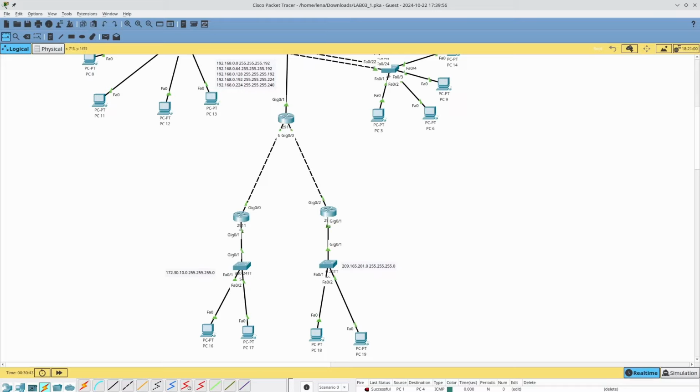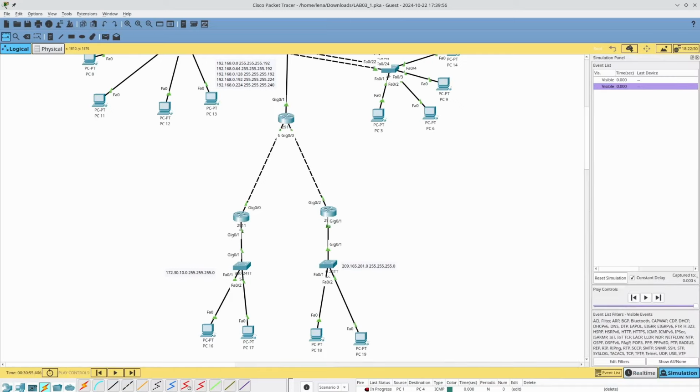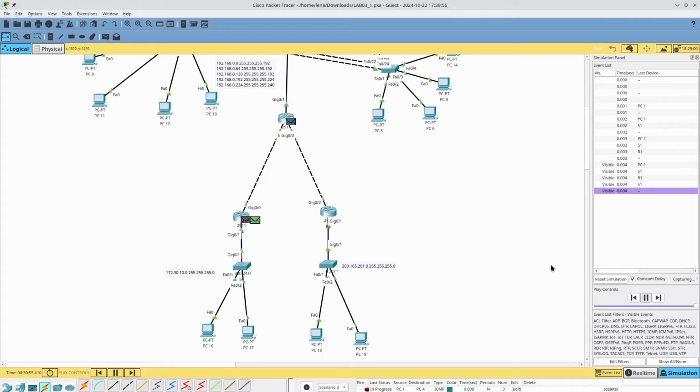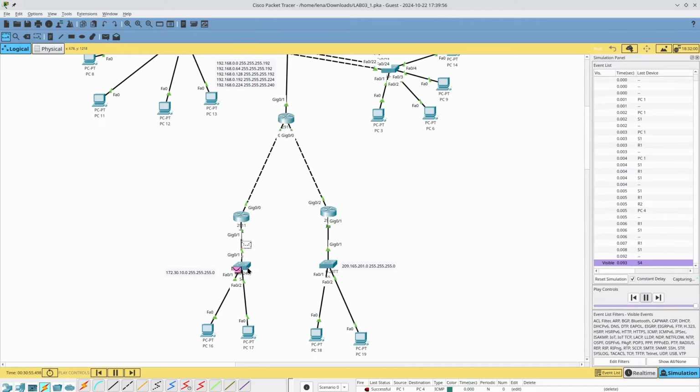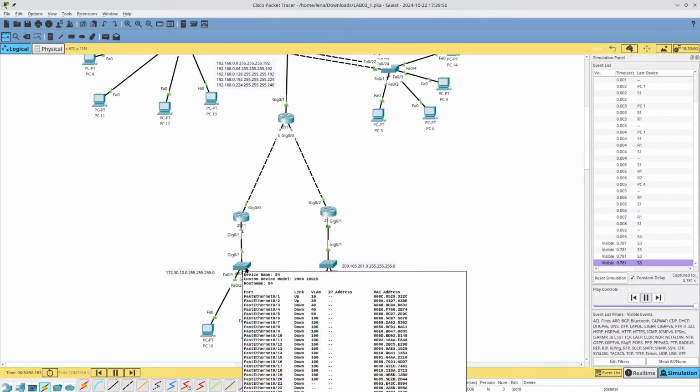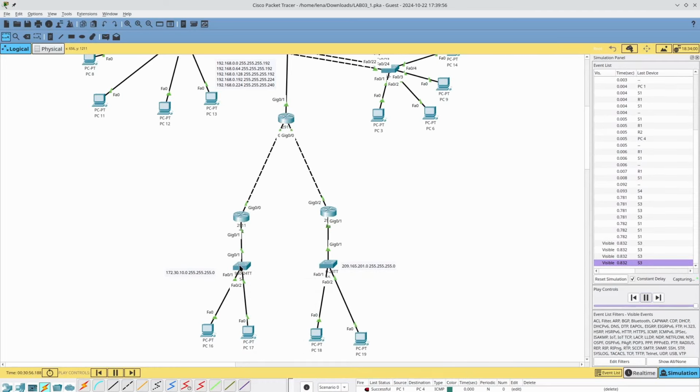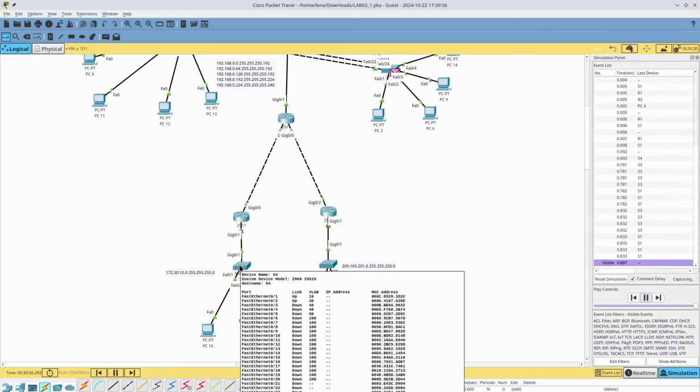Failed, failed, failed. Oh, I should probably also advance time if I want something to happen. So we're going here. This router sends an ARP request, like, hey, I never received a response. Do I see the ARP table here somehow? No.